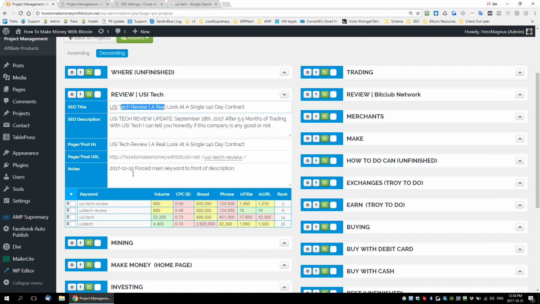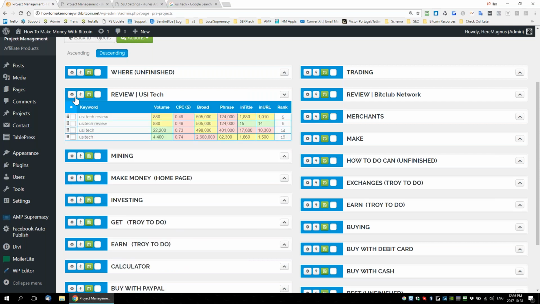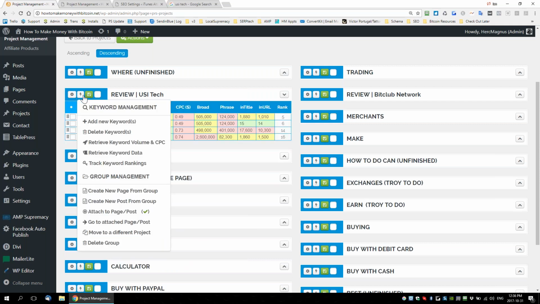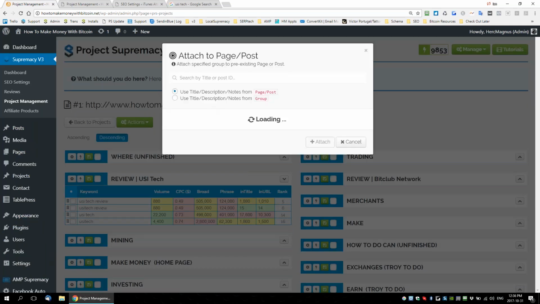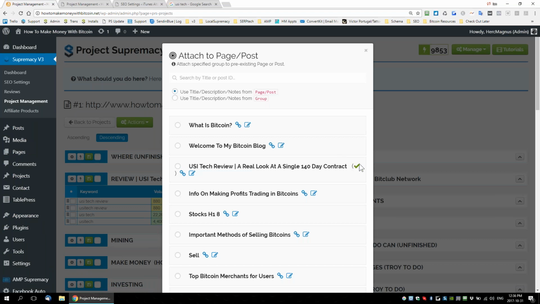I'm going to show you what notes are about as well, so that you can track changes that you're making. And then I'm going to show you how to attach those to pages and posts. I'll just give you an example and then I'll teach you how to do it. So right now this shows as attached to a page or a post. So what I'm going to do is click on this because there's a little green check mark there. So this group is attached to this page.